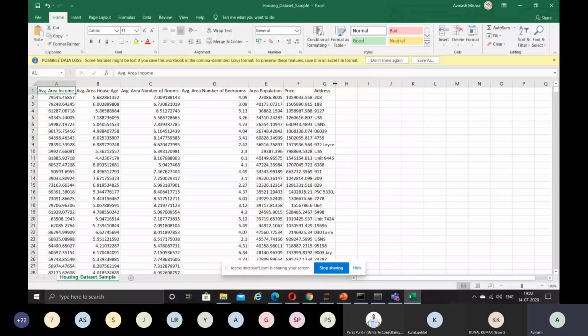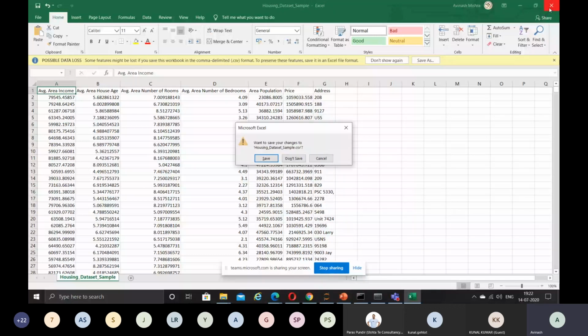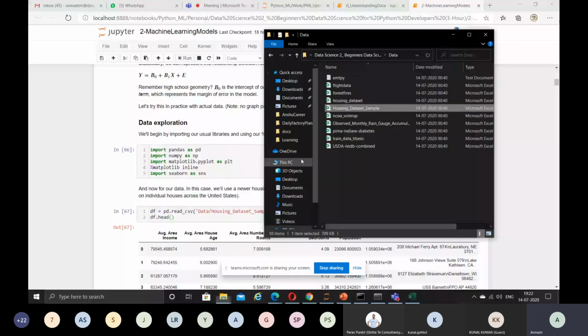So I just want you to have a feel of the data. This data set has these columns: average area income, average area house age, average area number of rooms, average area number of bedrooms, area population, price, and address. Something like this. So this is just sample data, and there are some columns. Let's see how we read this data in Python using pandas, and how we make sense of it. So I'm closing this Excel, and I'll read it in Python. Now let's get back to our screen.